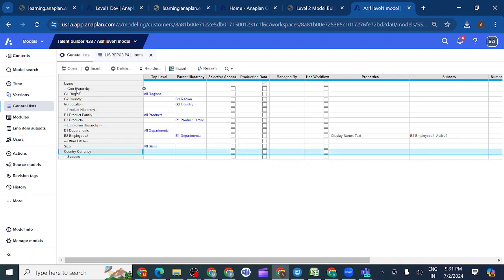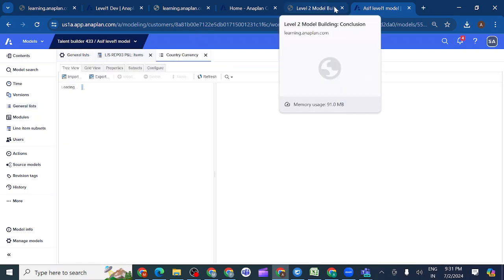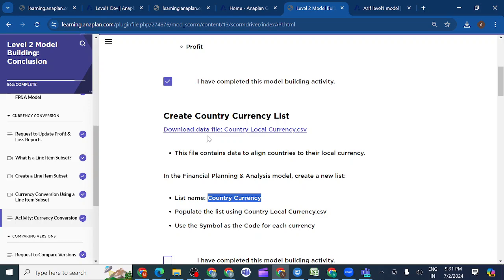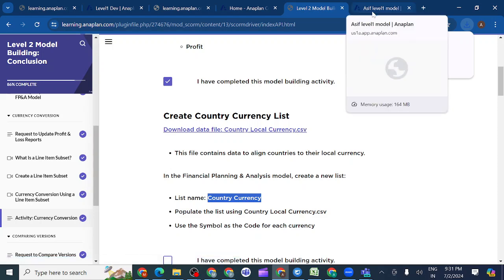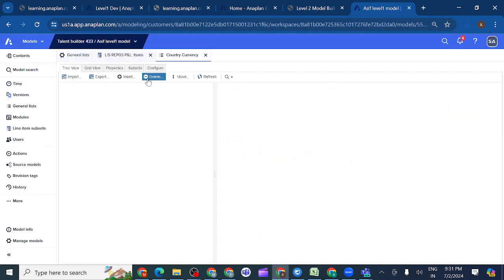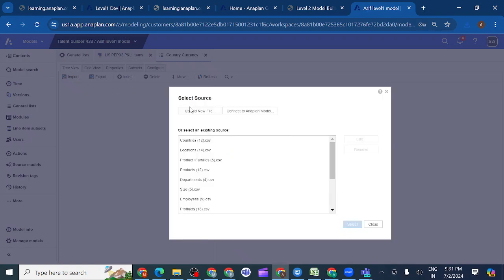Here we have created the country currency list. Then we should open this one. So here what they are asking us to do is to import this file into the country currency list, the local currency list. So simply we can click on import, upload new file.